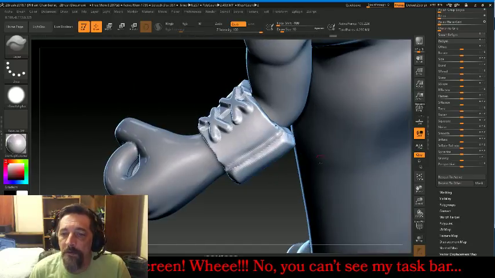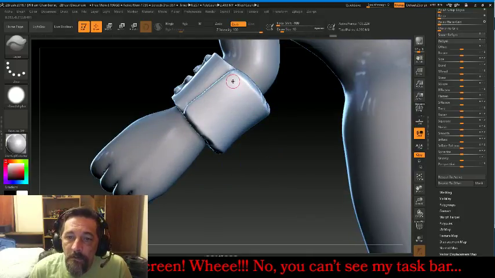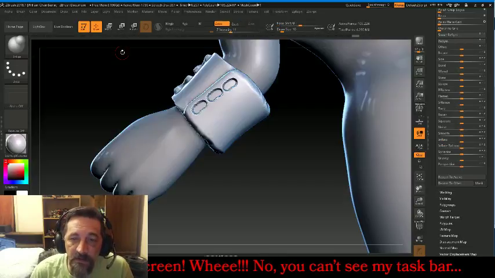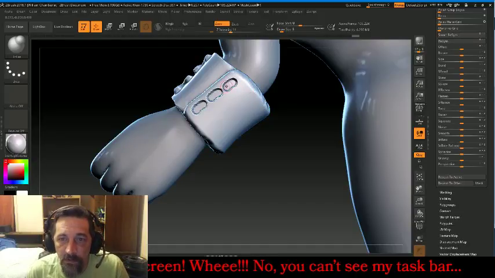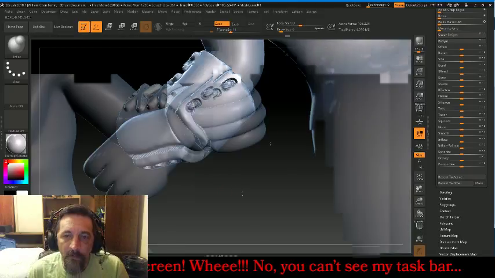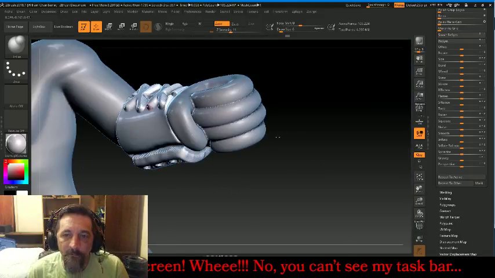Okay, here we go. And now we're going to inflate. One, two. Two soldiers. This is some detailing. That's lacing. Yeah, or sewing, stitching. Yeah.